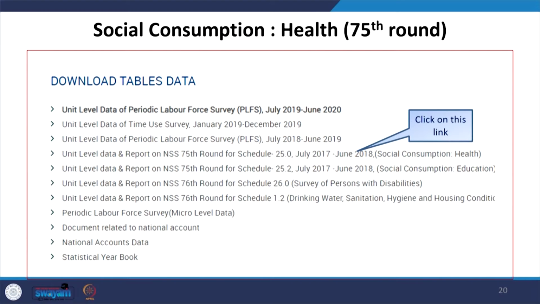Once you click on the microdata set, you will be redirected to this particular page. Here it will instruct you to download the tables data. Why are they saying tables data? Because once you click on these, you will be given the tables. Within the table, I will guide you how to download. We are explaining the 75th round. We are trying to download this, that is on social consumption and healthcare.